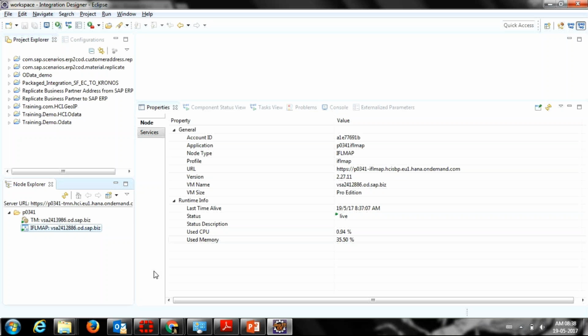Let's say you have taken the highest subscription package, with the highest number of processors and a higher amount of RAM available. So SAP will add more nodes to your tenant management node. It will attach more worker nodes.